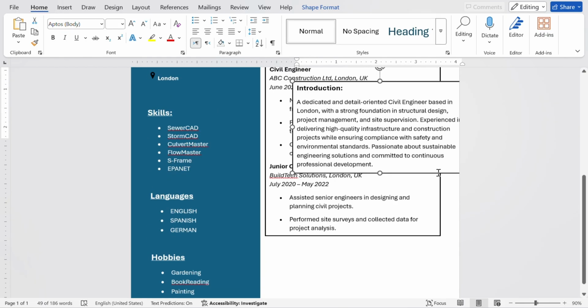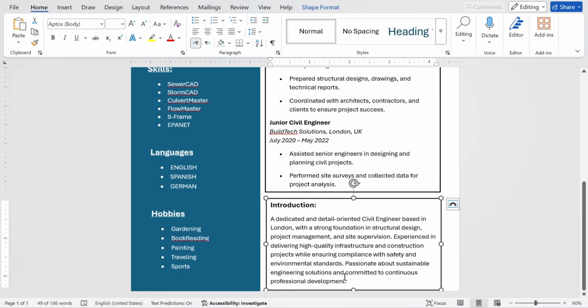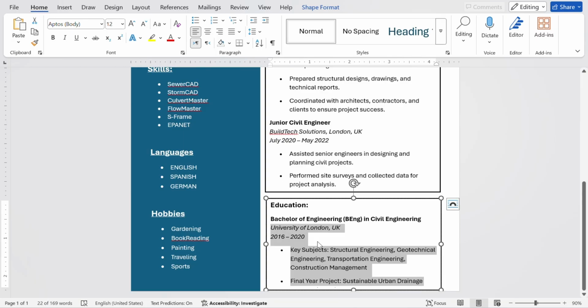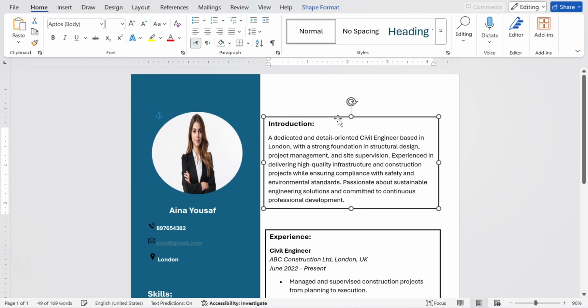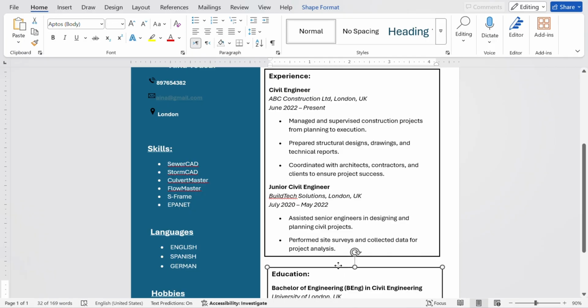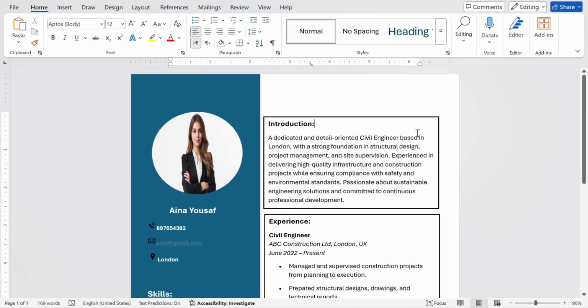Finally, we add education. List your degree, the institution, and your graduation year. If you have relevant certifications or projects, this is the place to add them. This section should be clean, readable, and perfectly aligned with the experience section above.